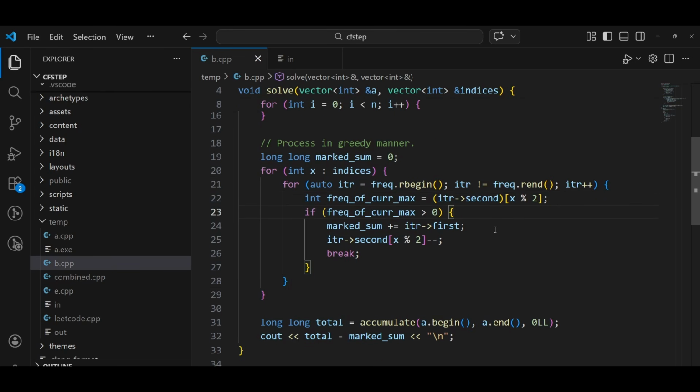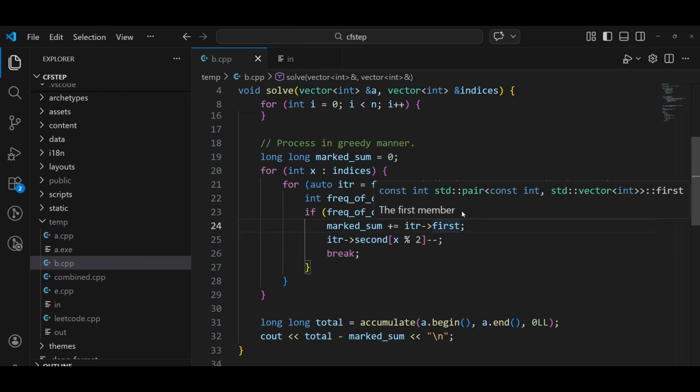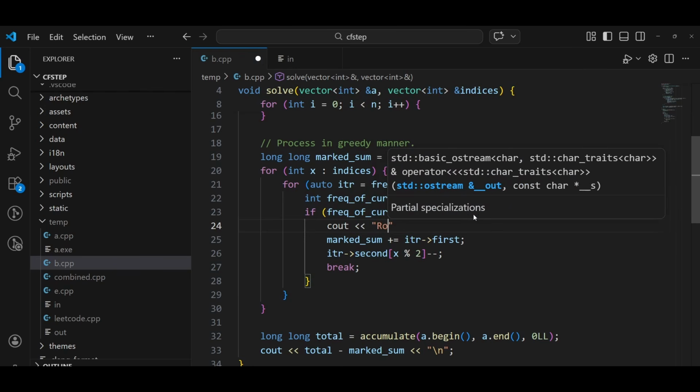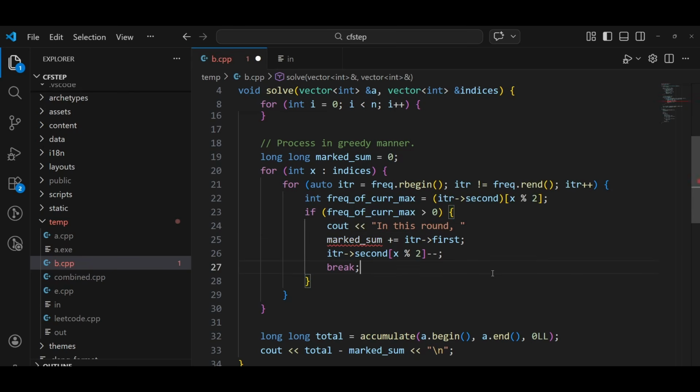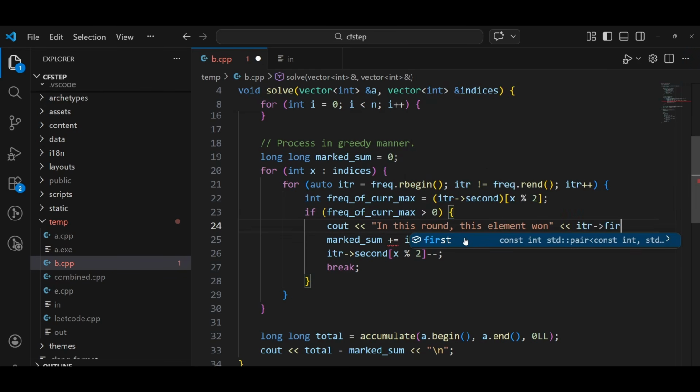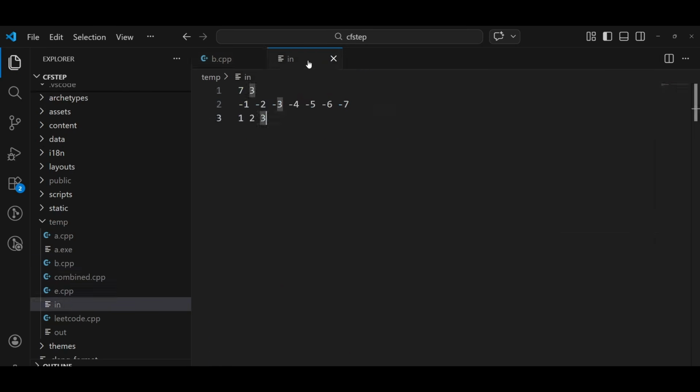Okay, let's print something like this. You do cout, round in this round, this element 1, and you print the value of that element that you want. The value would be what? ITR dot first. Okay, and you do an endl. So here we'll have to add 1 as the test case number.